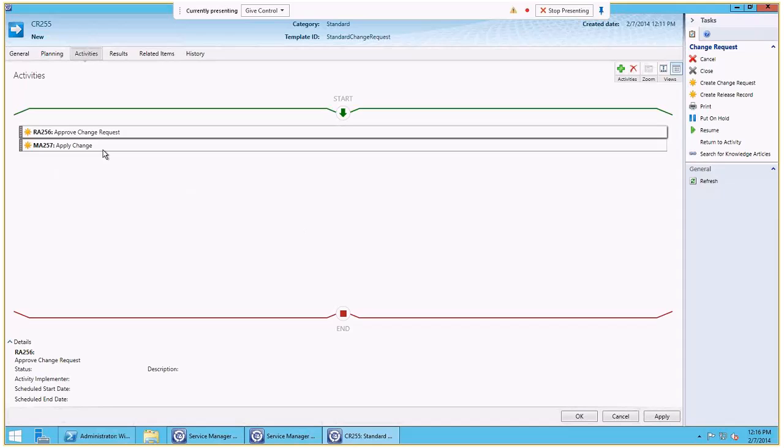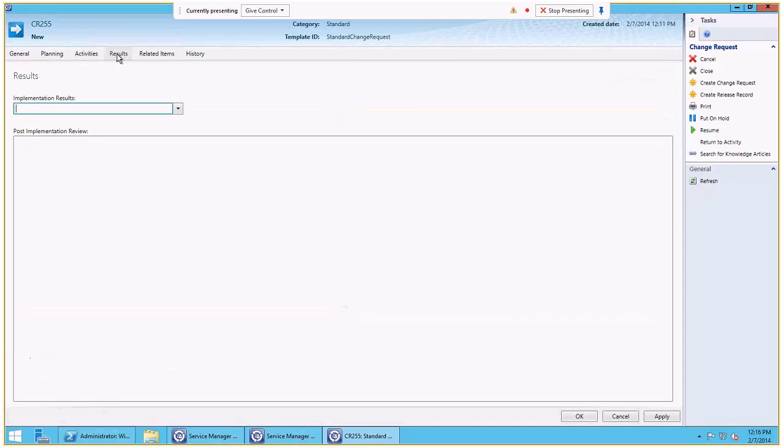And by doing that, this goes for service requests and change requests, when all of the activities are completed, the change request auto completes itself. Something else that you'll find in a lot of the requests are the results, what happened.